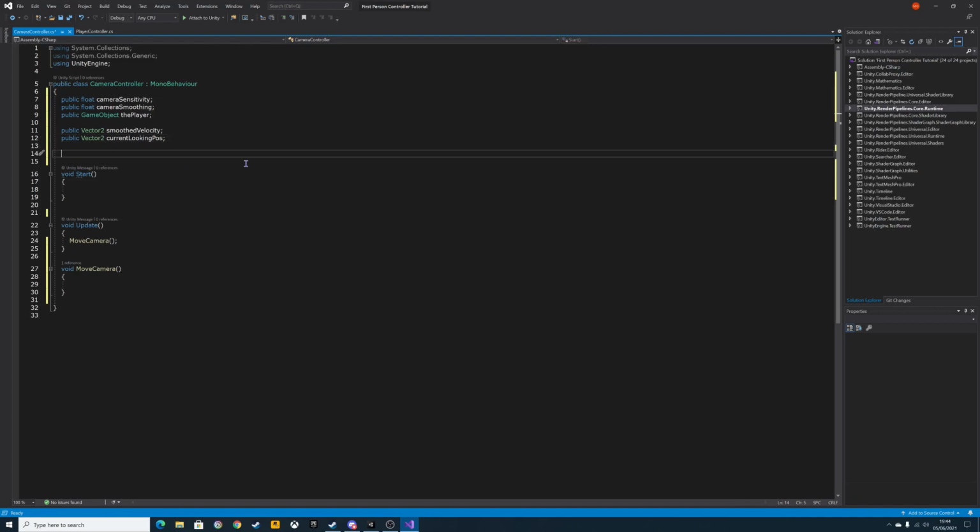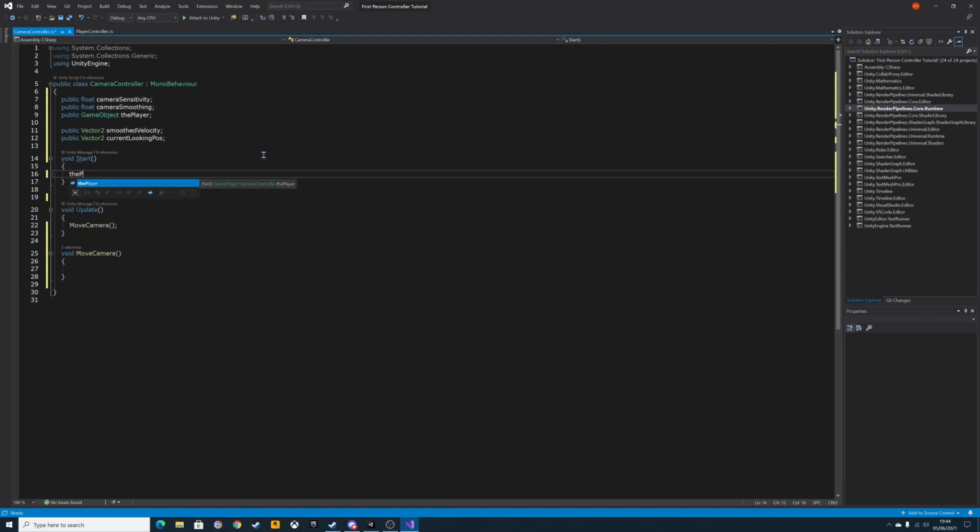Then in our void start method, we are simply going to add a line of code here to make sure the camera attaches itself. So we do the player equals transform dot parent dot game object. That's all we're going to put in there. In our update method, we already have the move camera. In our move camera, this is the bit where we're going to put lots of code in now, but it's only 10 lines or so, I think.